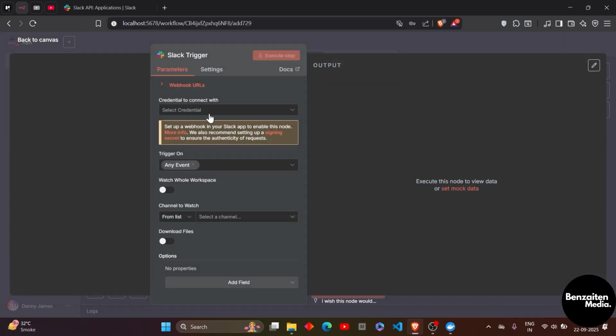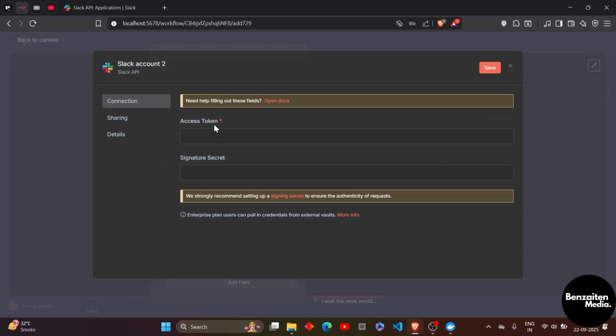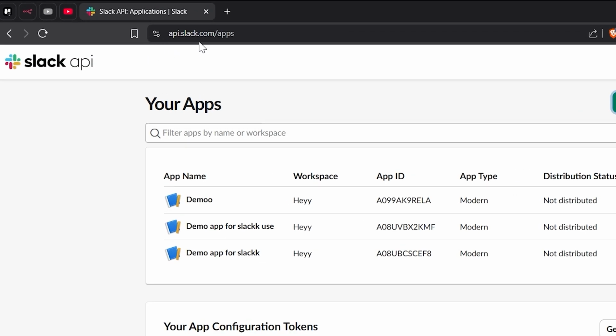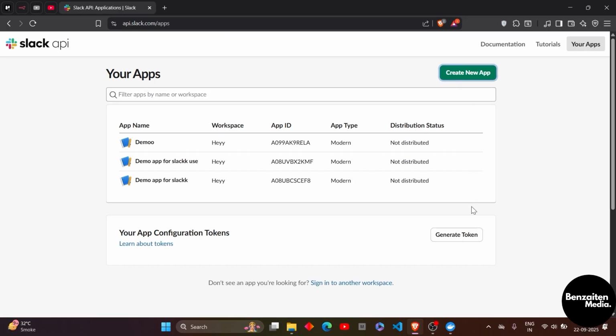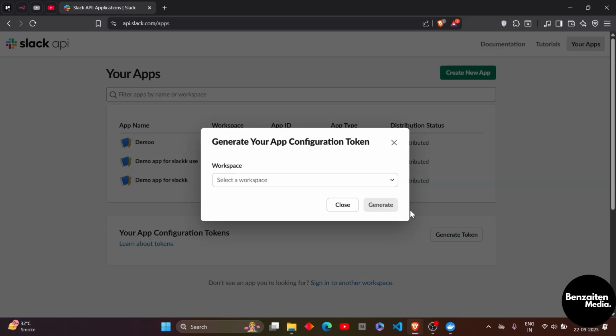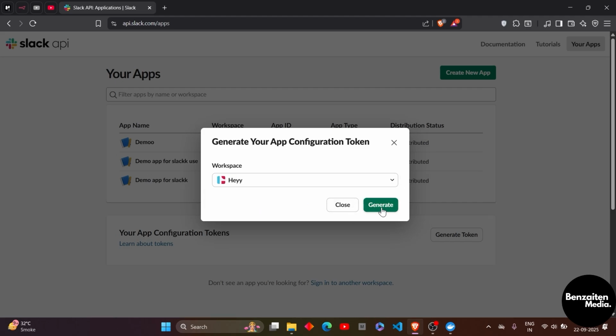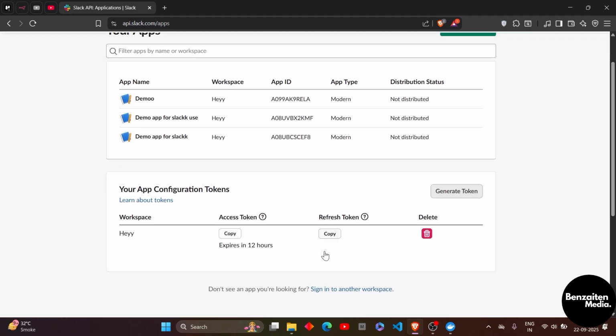After choosing the trigger, you need to click on select credential and then click on create new credentials. Now to get the access token and the signature secret, you need to head over to api.slack.com/apps. From here you can create a new app or you can just simply generate a token. After clicking on generate token, you need to choose a workspace and then click on generate. After clicking on generate, your new token will be generated.